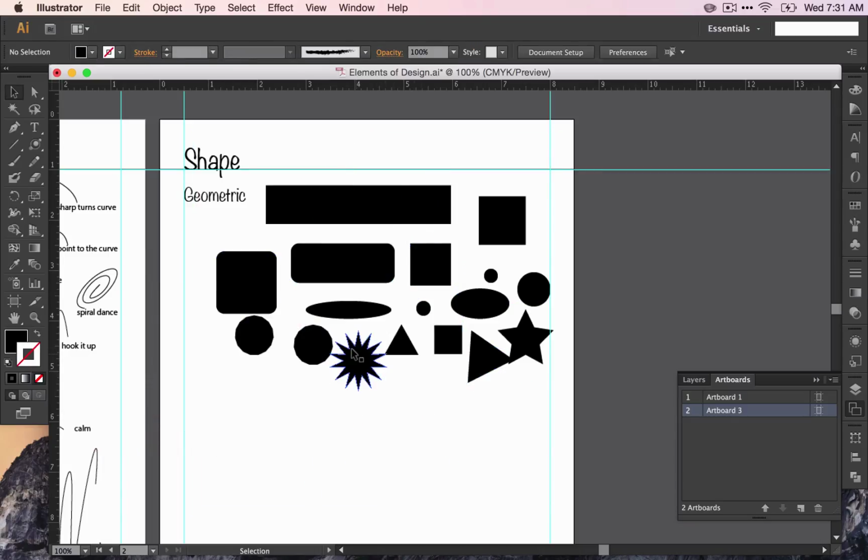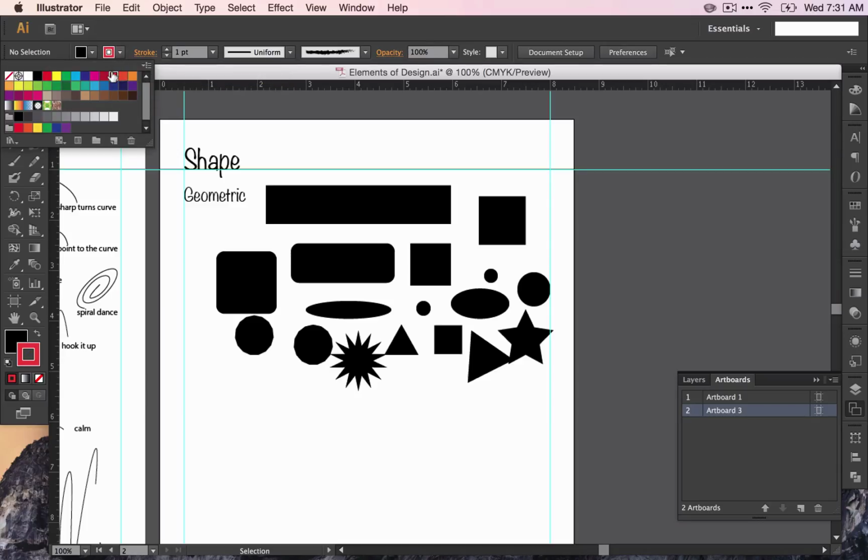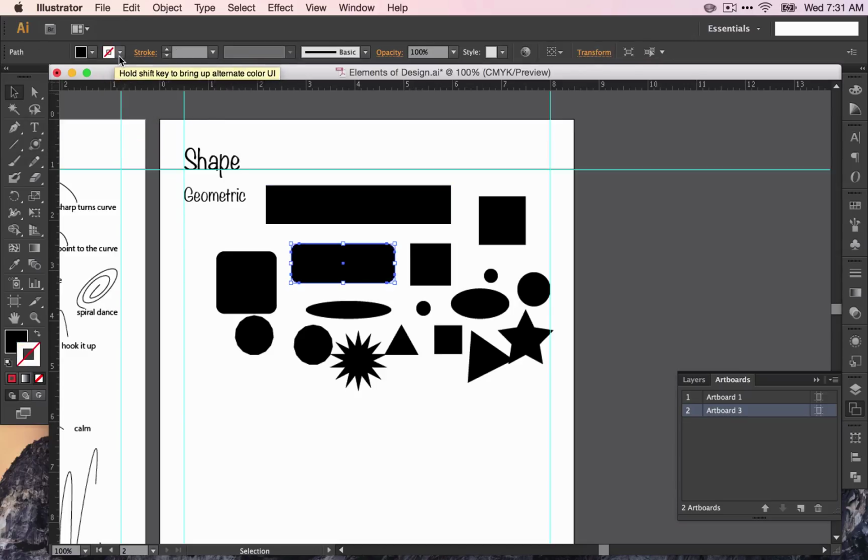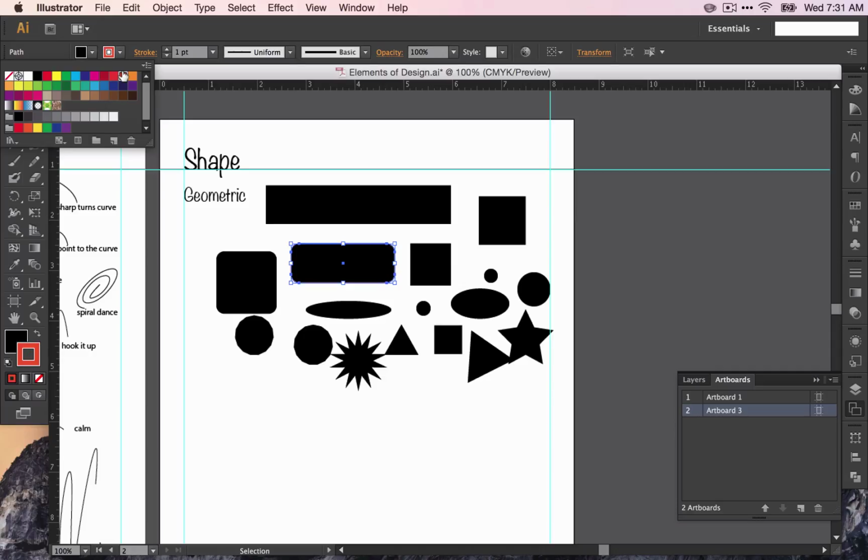Now we're going to talk about the stroke and the fill of the shapes you've created. You can change these in the color picker or up in your option bar. If you change a color in your option bar, you need to make sure you have a shape selected. So I've selected my shape, and now I'm changing the stroke, which you can't really see right now.